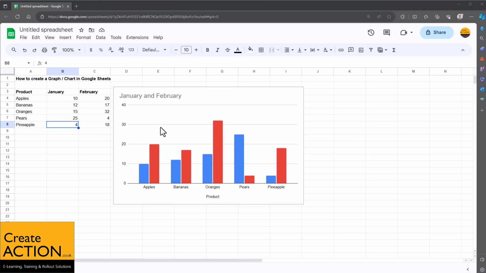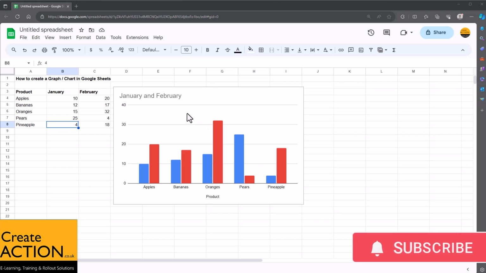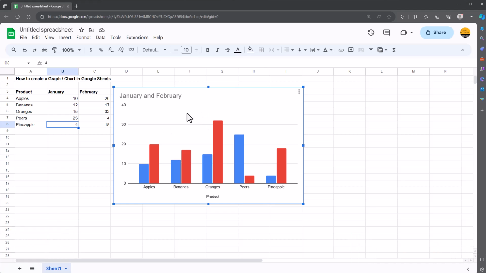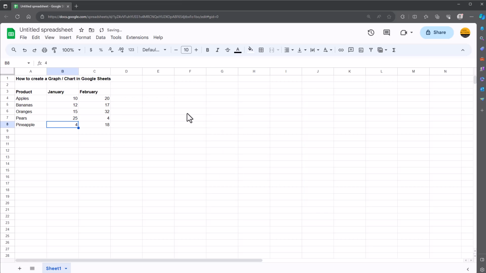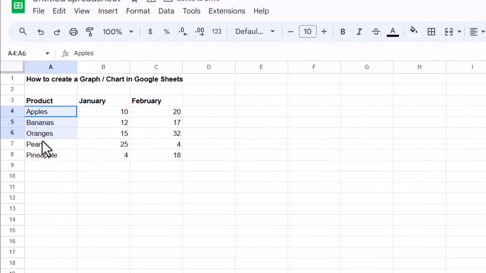Welcome to this video. In this video, I'm going to show you in Google Sheets how to create a simple chart or graph much like this one here. The way to do it, and first off, I'll delete this by just clicking on it once and then pressing delete on my keyboard. But what I want to do, I want to use this information here.